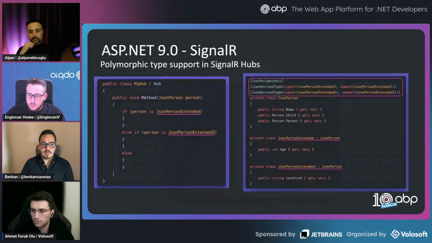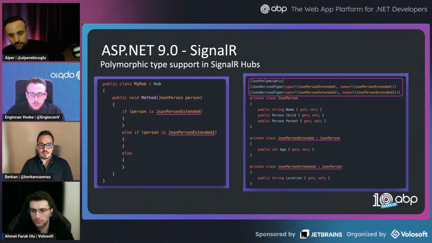Next up, finally, the feature that many .NET developers have been waiting for: polymorphic type support in SignalR hubs with ASP.NET 9. Hub methods can now accept a base class instead of a derived class to enable polymorphic scenarios. But the base type needs to be annotated to allow polymorphism.